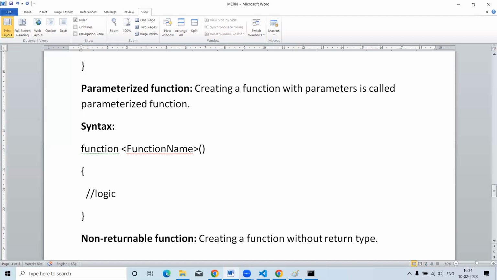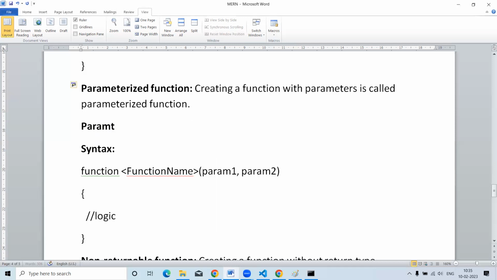So any example? Above you are seeing, right? Here it is parameterized, right? Say param 1 comma param 2. If you want any parameters, it can be one or more than one. It's not about one or two or three only. It can be 1, 2, 3, 4, anything you can mention. So another name of parameter is argument. Parameter can be called an argument also.